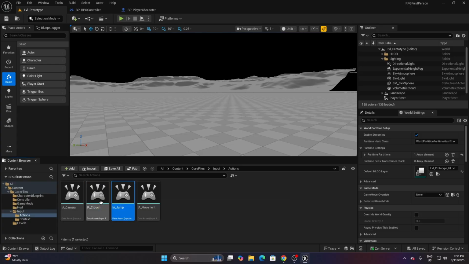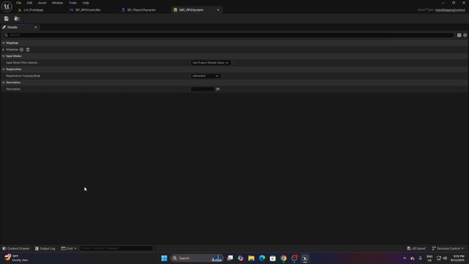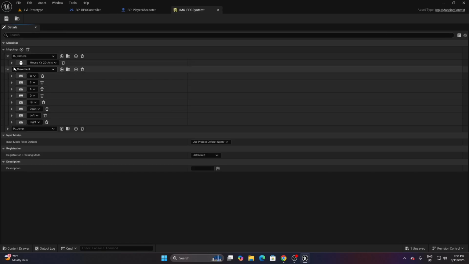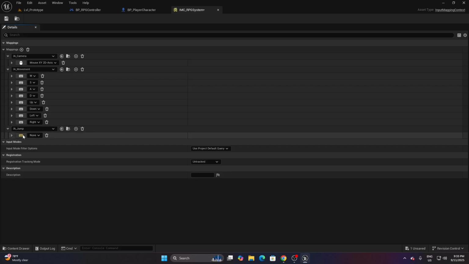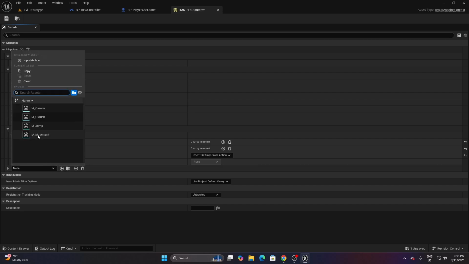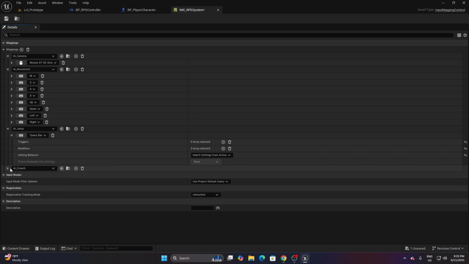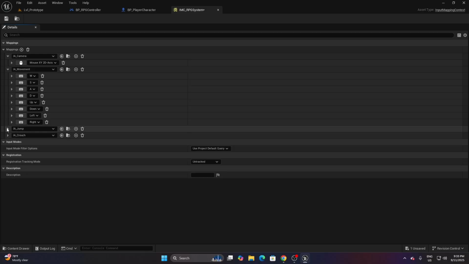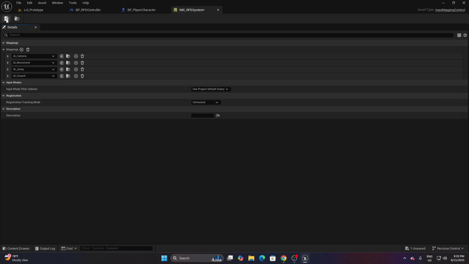We don't need to change anything within the input actions themselves, but we will need to add them to our input mapping context. So I'm going to add our jump first, and the key would be spacebar. I'm going to add our crouch, and the key for this one would be our C key. I'm just going to collapse all of this and save.